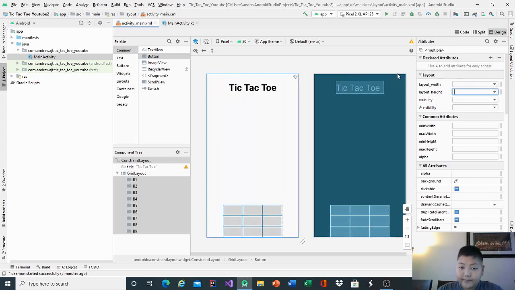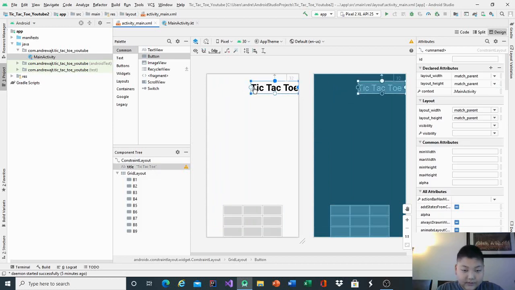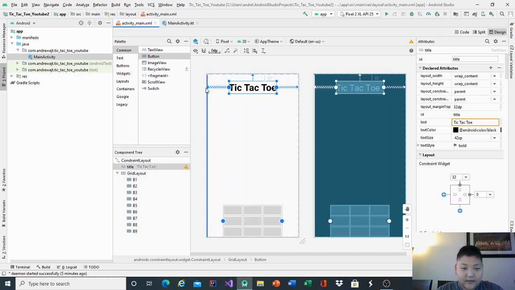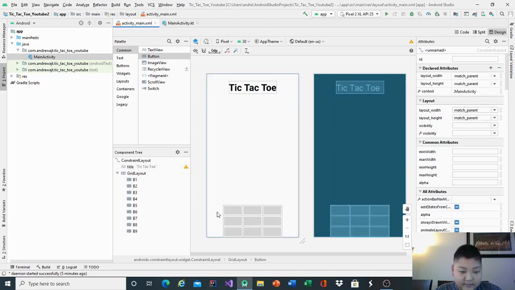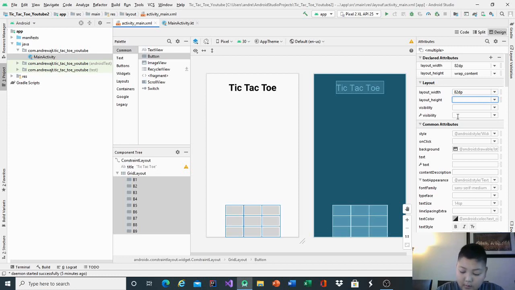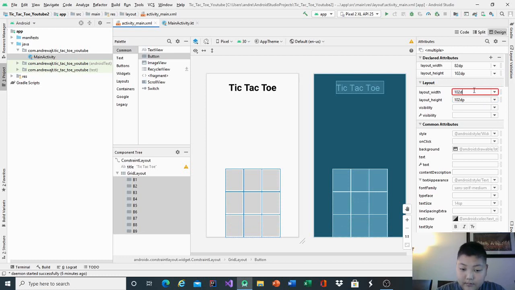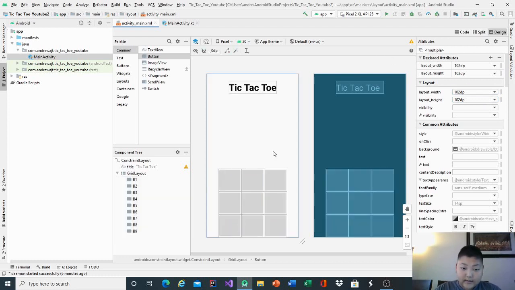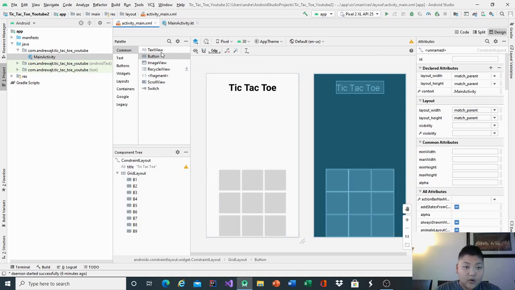Yeah. So don't do what I did. Click on to the constraint layout. All we just want is the buttons. After we have the buttons, we're then going to change it to 82 dp. No, 102 dp by 102. Now it's getting the shape of it.